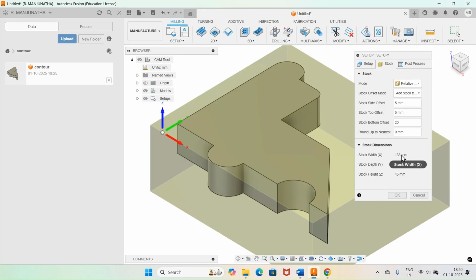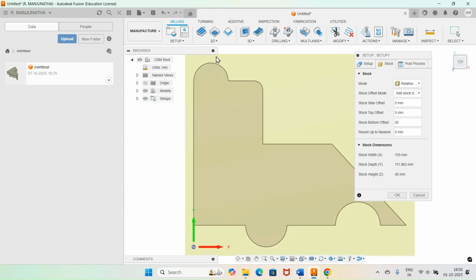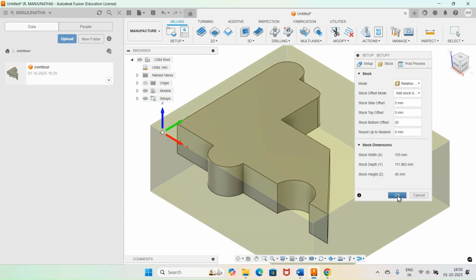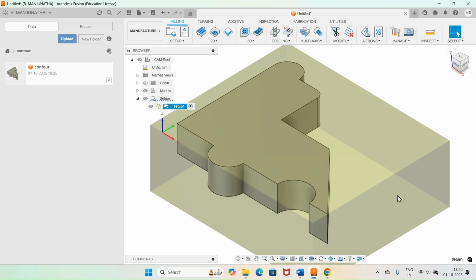Once you are getting 102, then from this side also, which is going to be considered as 10. So you can see from the top, this is the profile that you want from the top also. So once you do that, now we will go for OK. So this is the initial setup of the drawing.